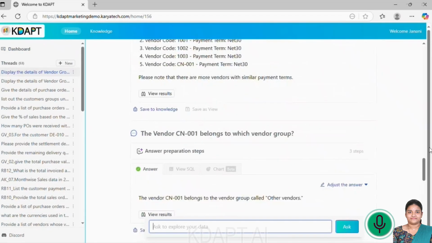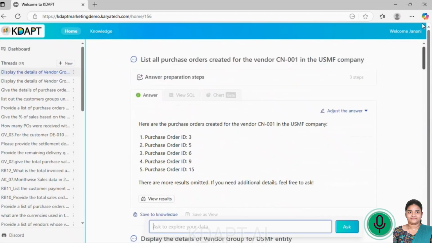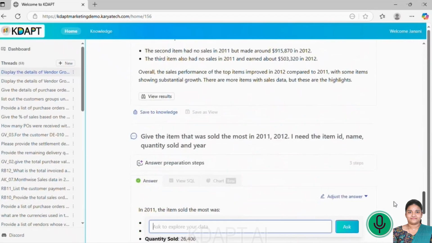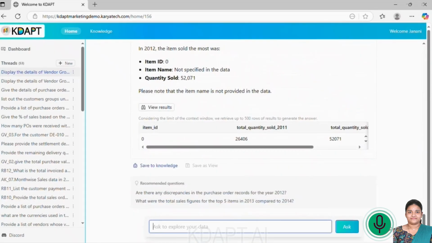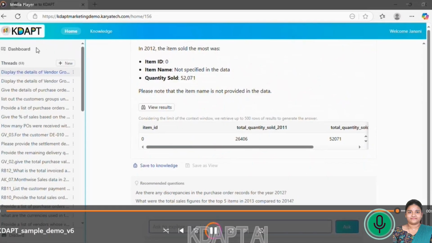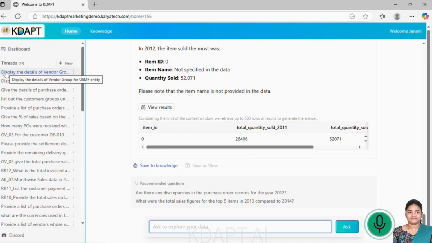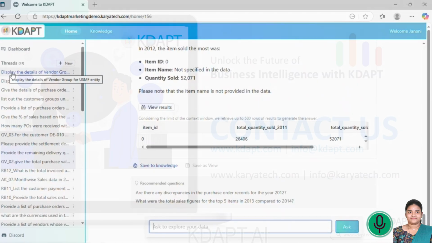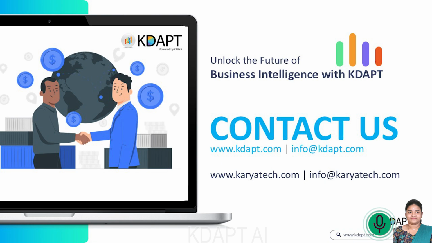So, hope the demo went on well. I would like to conclude by saying, with KDAPT, business intelligence becomes effortless. No code, no delays, just real-time answers when and wherever needed. Explore more at kdapt.com or get in touch with the KARYA team to turn your ERP data into a strategic advantage.